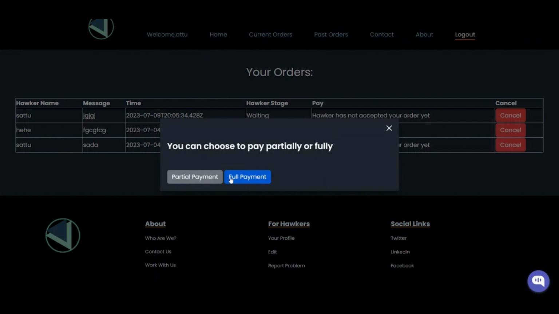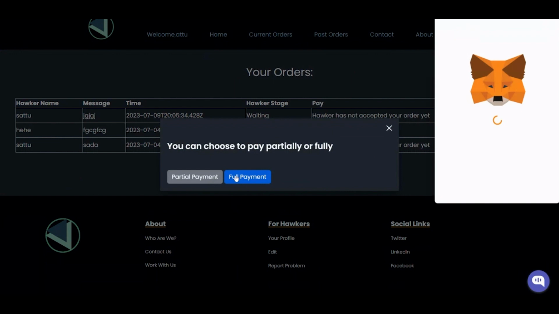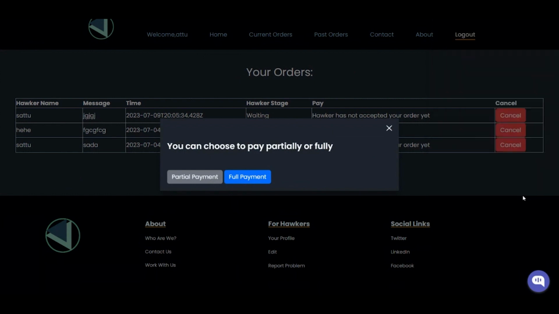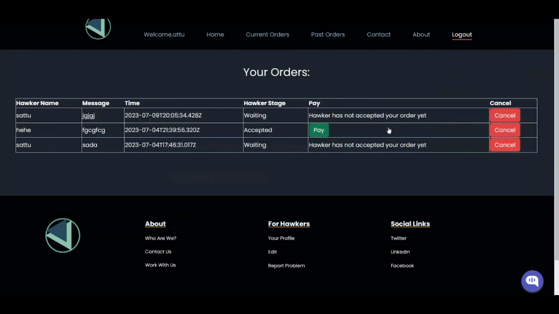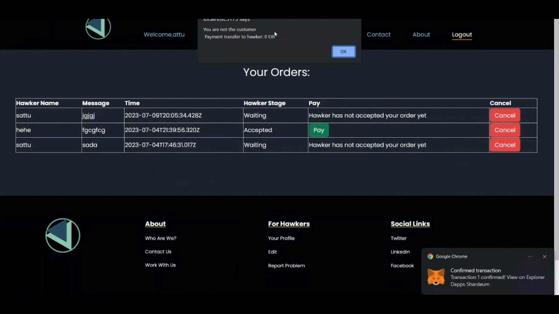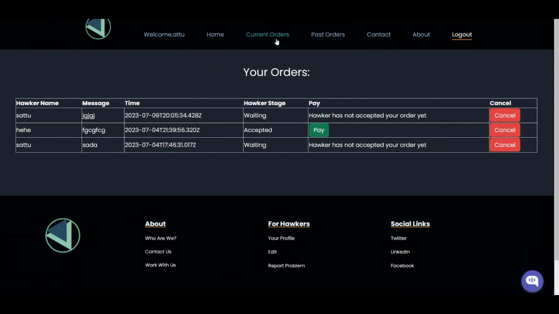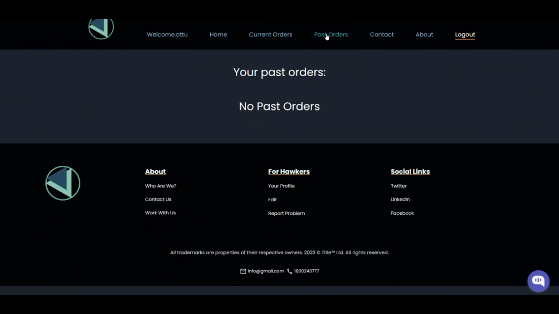Also here you can choose a partial payment or a full payment method. Like if you go for full payment, you can deal with the hawker in this way. You can talk to the hawker and then decide whether you want to do partial payment or full payment. And if I do full payment, like if I press confirm, it will again take some time. And see here it is saying that you are not the customer because I tried to pay as a hawker, so I cannot.